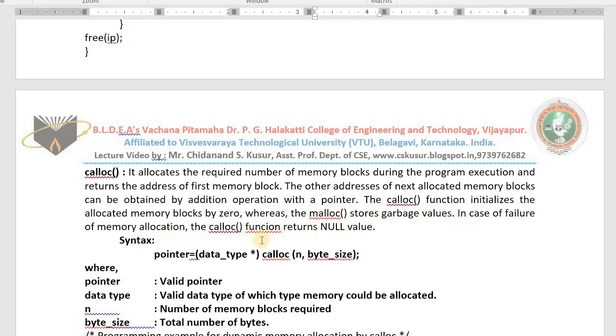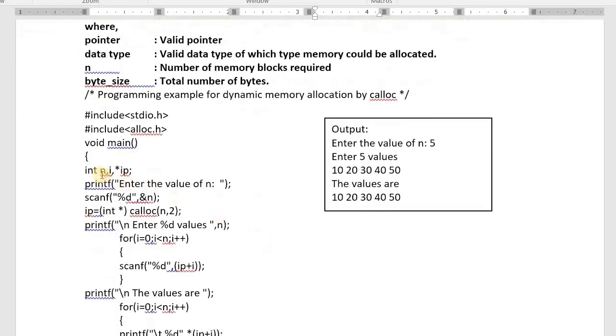Same explanation, same program. Again, n is to store the number of values. I is for the index value 0, 1, 2, 3, 4. IP is the integer pointer. 5 I enter. See here IP int star calloc into bracket n comma 2. Instead of writing 2, you can write size of int also. This is also correct. If you write size of int, we get the 2. Size of integer is 2. If you write float here, we get 4. If you write size of char, we get 1 byte.